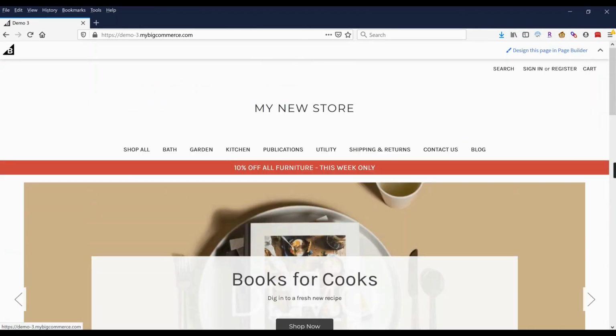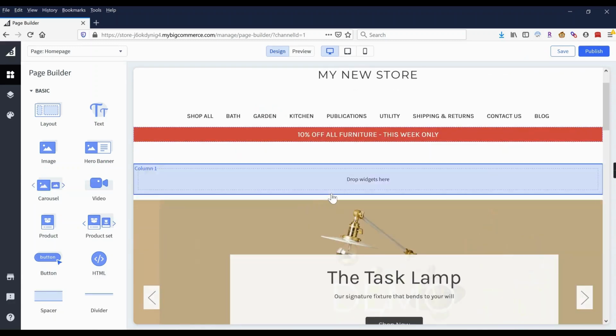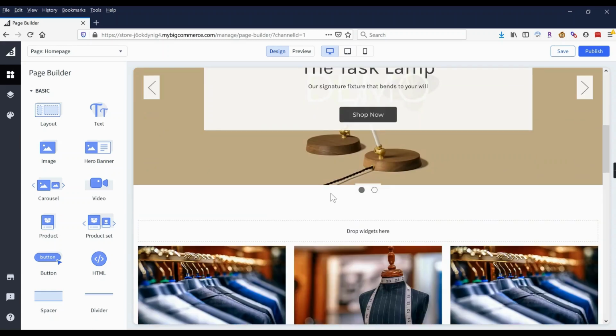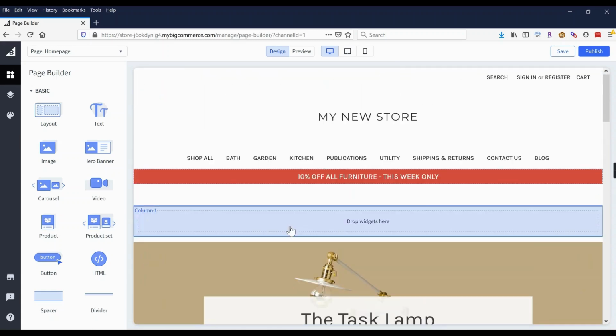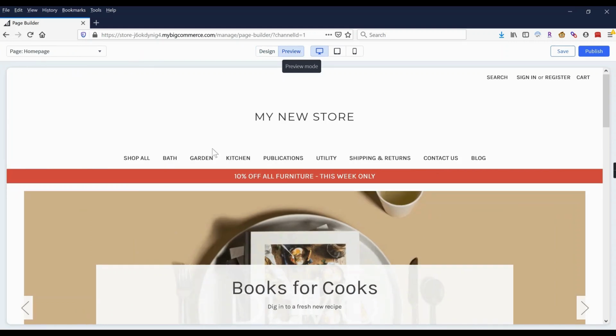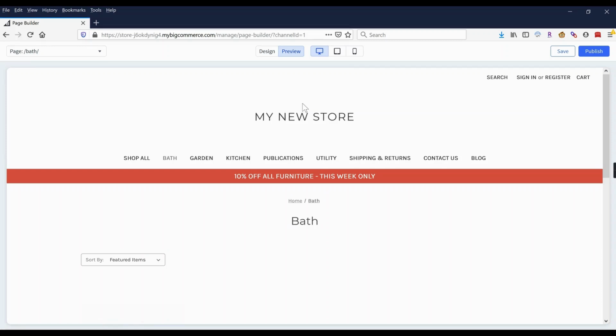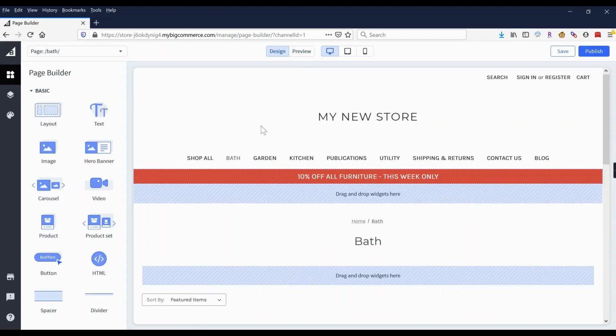Okay, so the nice thing about PageBuilder is that it doesn't just work on the home page, it works on all different types of pages. So let's say I wanted to add something to a category page. If I want to be able to navigate this preview, I have to click the preview button up here. And then I could go, let's say, to the bath category. And maybe in the bath category, I want to be able to put a banner at the top of the page.